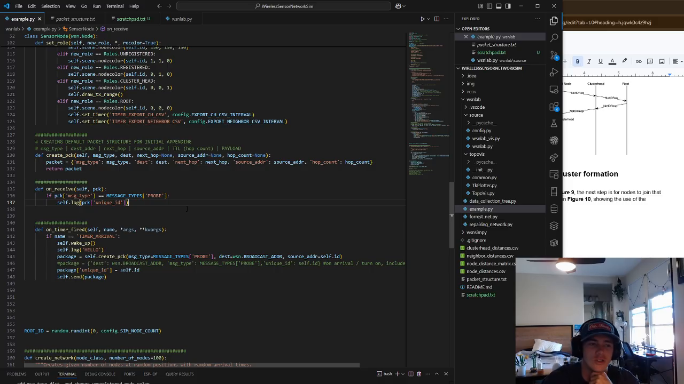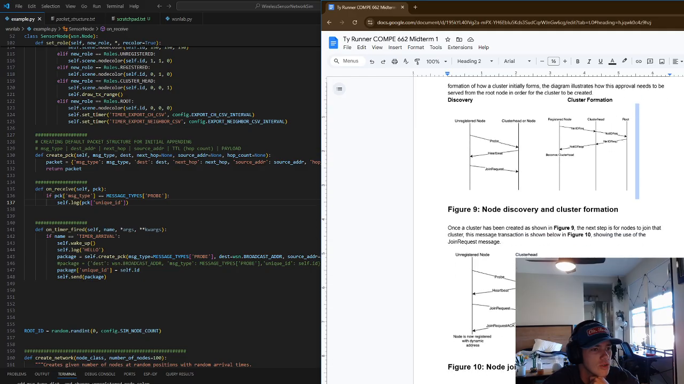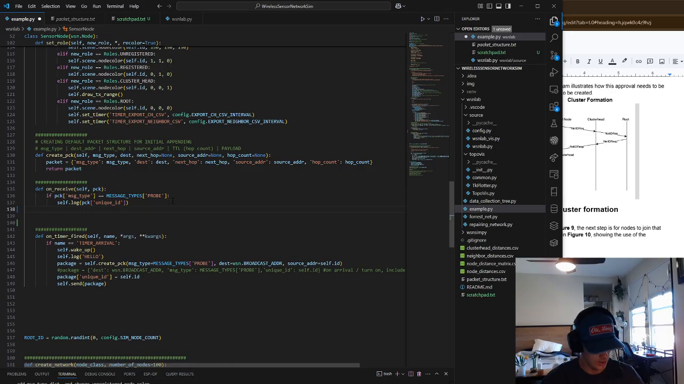do we always want to respond with a heartbeat? I'm trying to think this through. Node discovery and cluster formation. A cluster head is going to send a heartbeat. But I think anything, at least to start. Let's do an assumption: any node responds to probe with heartbeat.